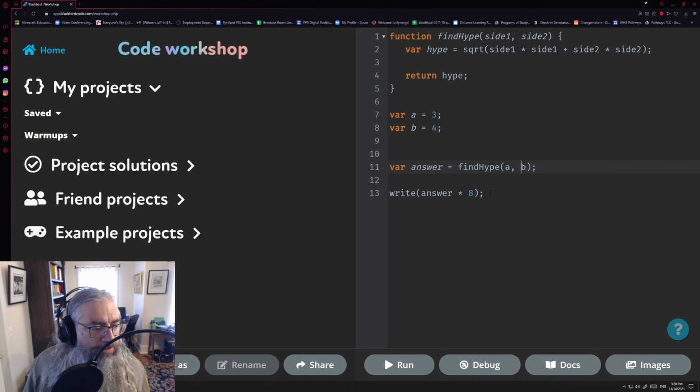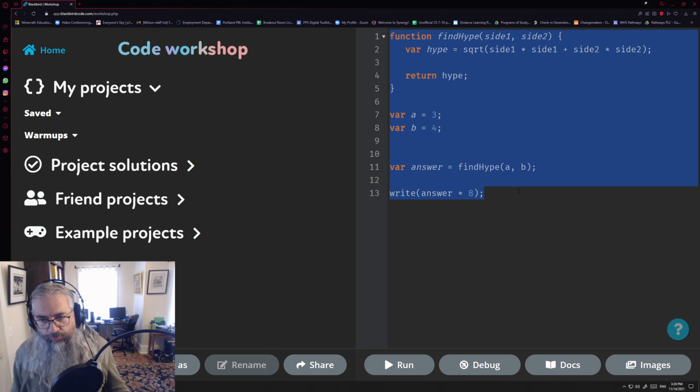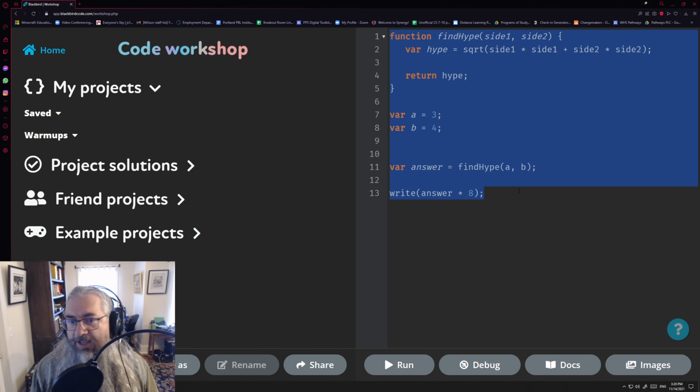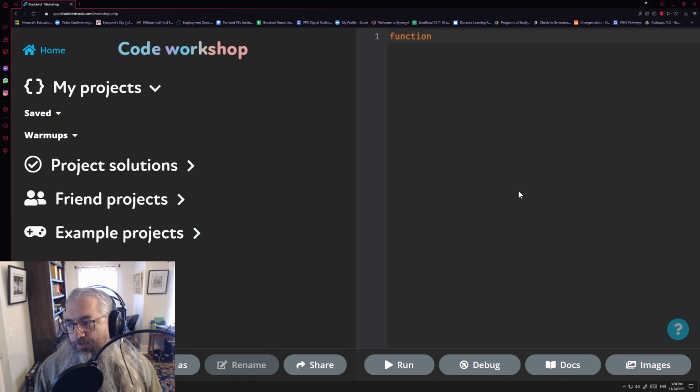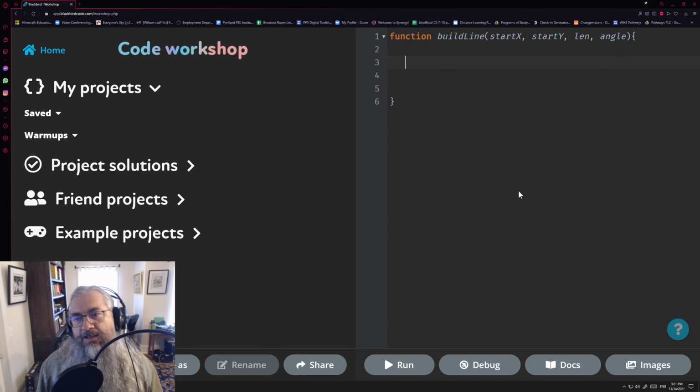So what we did in class is we're going to build up a specific function. And the function is, I'm going to call it build a line. And it's going to take in start x, start y. It's going to take in a length, and it's going to take in an angle. Length is a reserved keyword, so I'm just going to call it len.